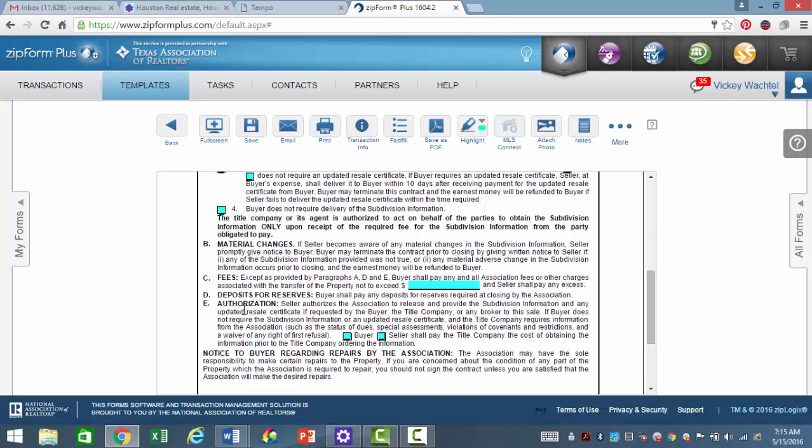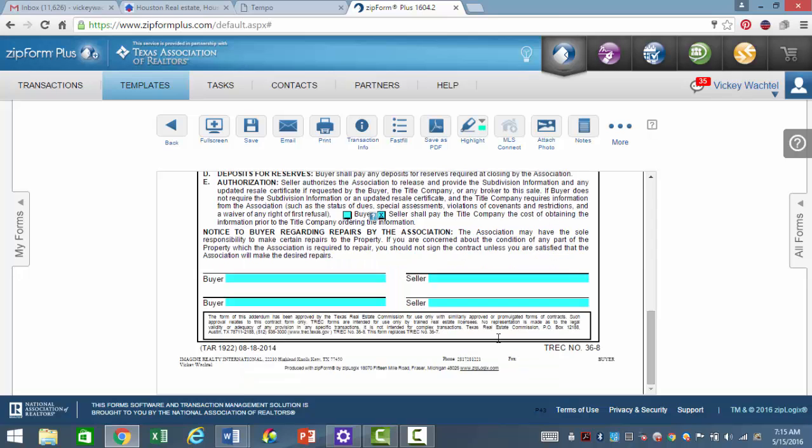And then when you get down here, the authorization, you need to put that the seller shall pay the title company the cost of obtaining information for the title company. Again, if the listing agent's paying attention, that'll be argued. If they're not, they're not doing a duty to their client. It's on them. That's it.